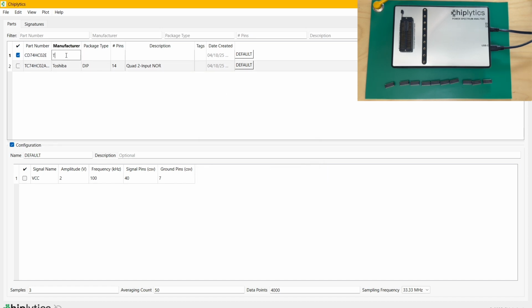And we can fill in the manufacturer. In this case, it's TI. This is also a DIP package with 14 pins. And once again, it's a quad 2 input NOR. Now, I can go and reselect the default test configuration for this particular part.